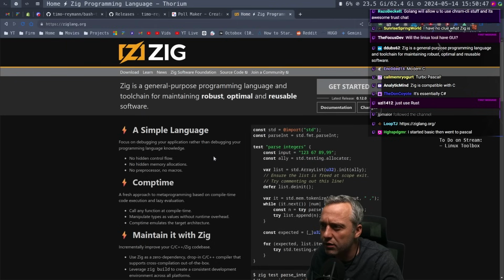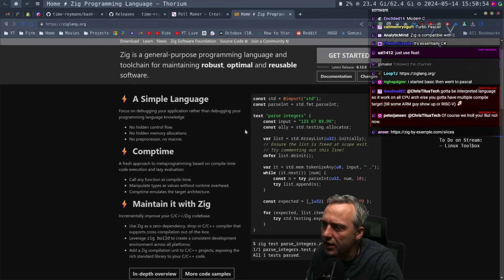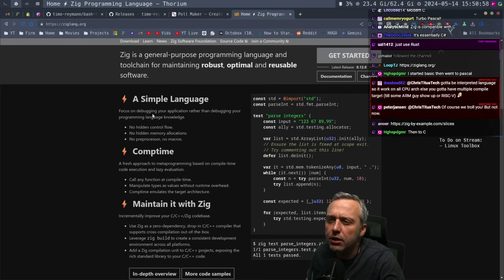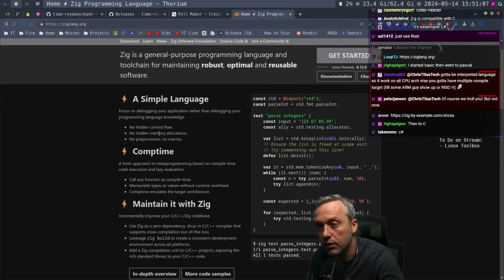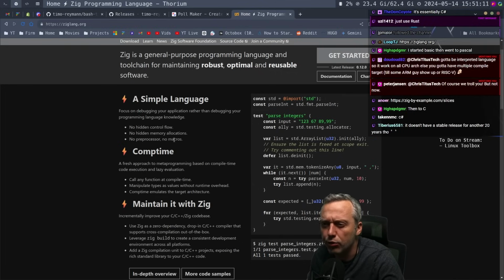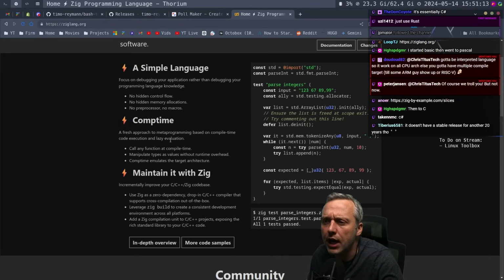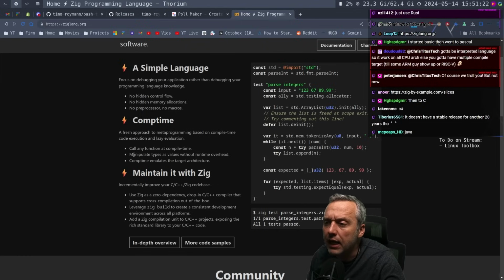What's it look like? Well, that didn't look bad. Kind of like the syntax. A simple language. Focus on debugging your application rather than debugging your programming language knowledge. No hidden control flow. No hidden memory allocation. Oh, no pointers. Thank God. No preprocessor. No macros. Call any function at compile time. Manipulate type of value. Oh, that's cool. Maintain it with Zig.